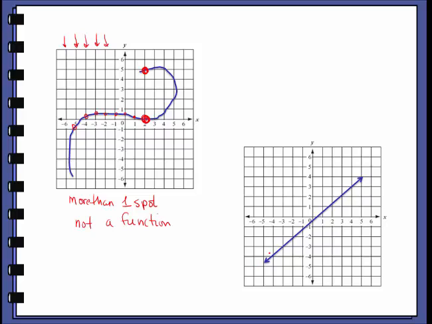Here, if I come along, I go, okay, that's good, good, good. And as I can see, I'm not going to touch in any more than one spot. So I have one spot only, or one spot each. This is a function.